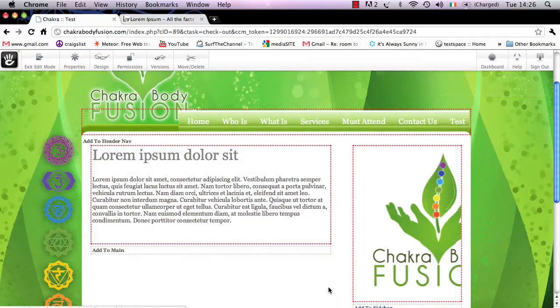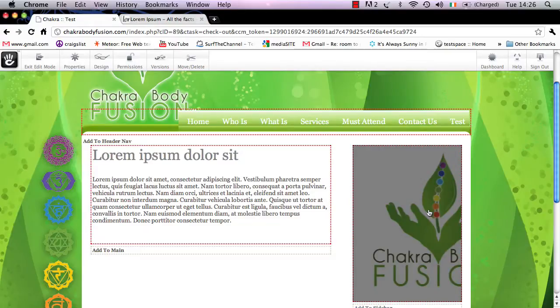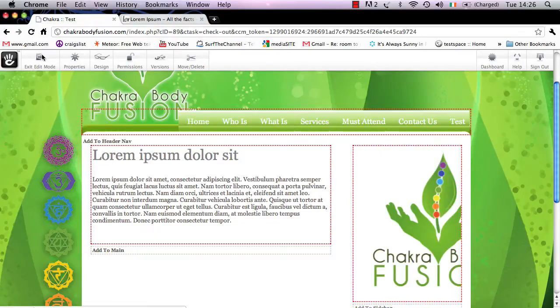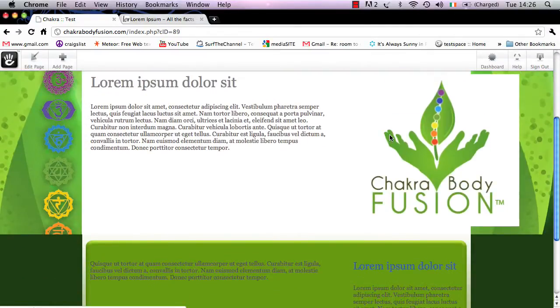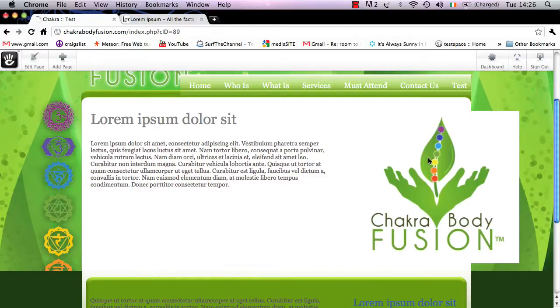Once added, we see that the logo has appeared on our website. Let's have a look at what it looks like in the published version. To publish it onto the site, select Exit Edit Mode, Publish My Edits. Now we notice that our image is far too big for the website and in fact has come off over the edges.